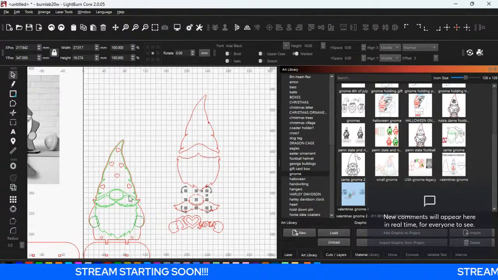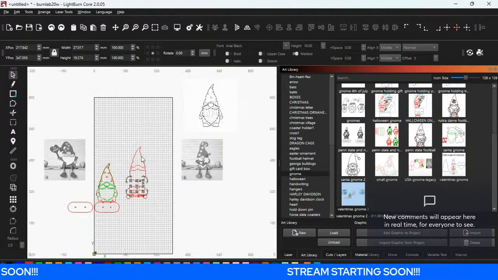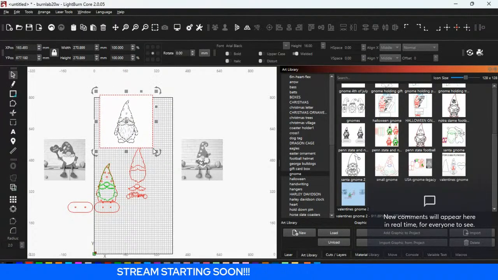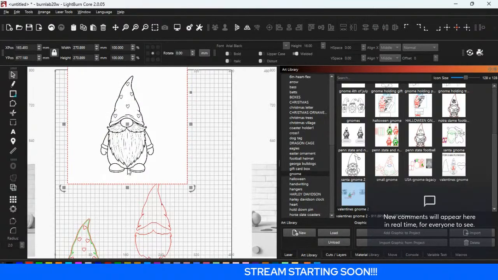So let's go ahead and get started here, and let's take a look at what we have. When I went on Gemini, this is what I actually had. I asked it, give me a Valentine's Day gnome, and this is what it gave me. As you can see, this one's standing. I actually want it to be sitting down.